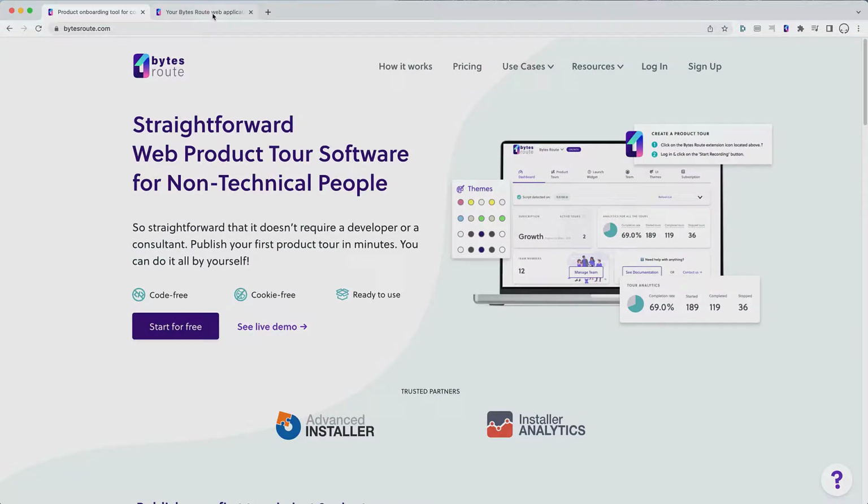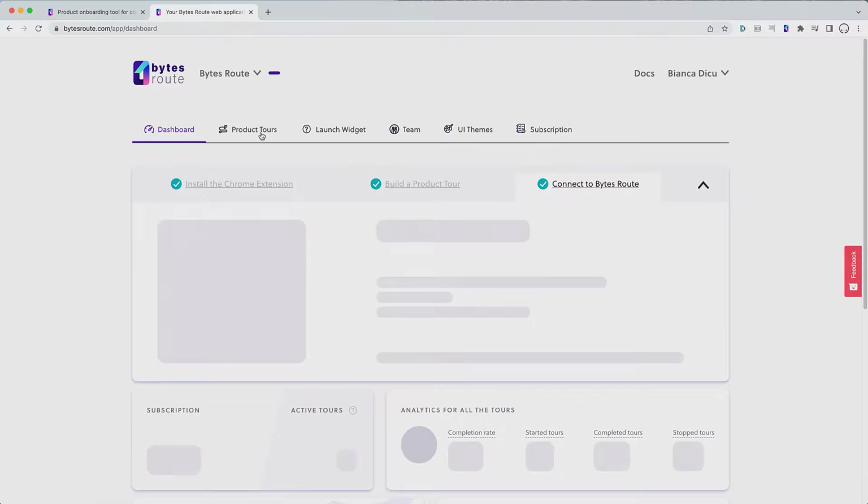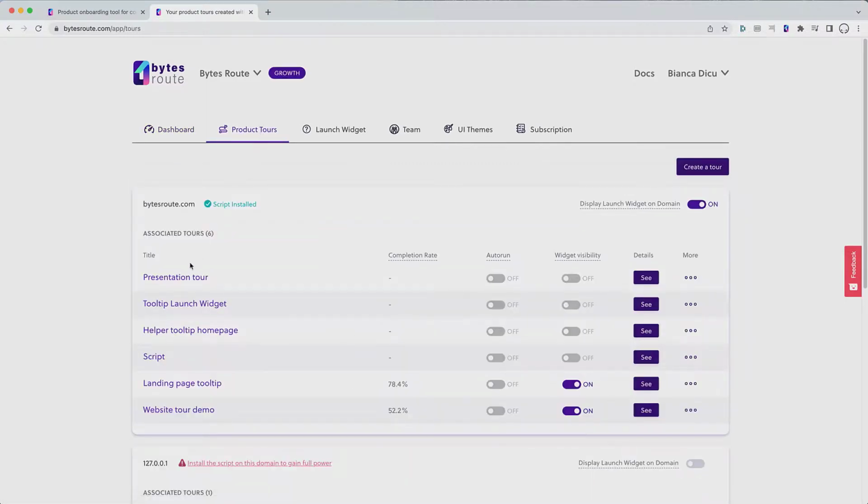Go to the dashboard page and click on the Refresh button. In the section Product Tours, you can see the tour you've created and the domain that is created on.